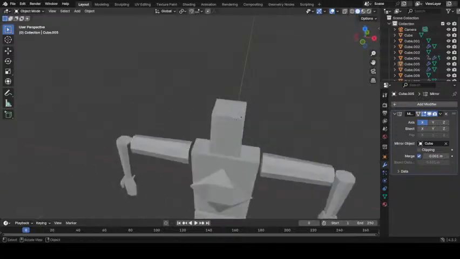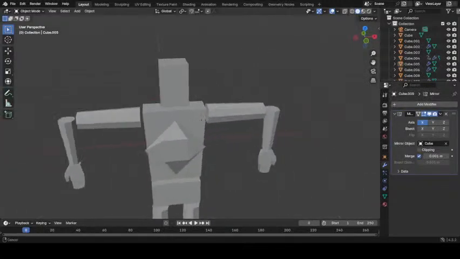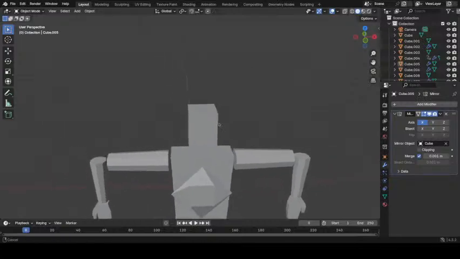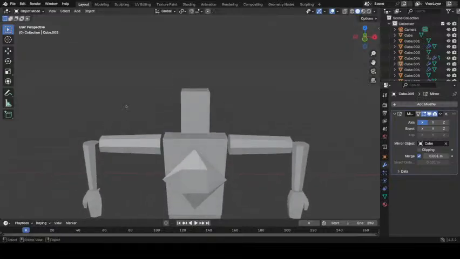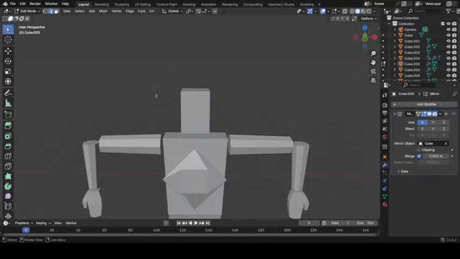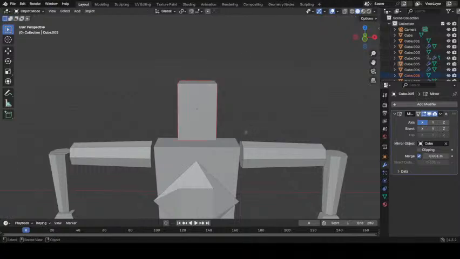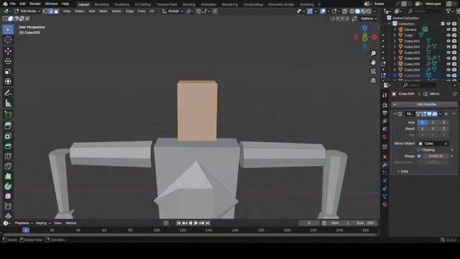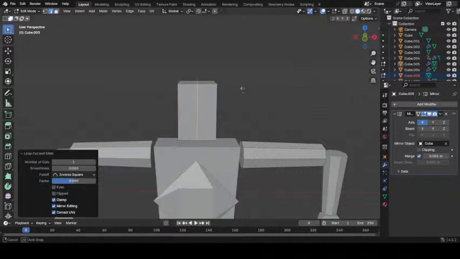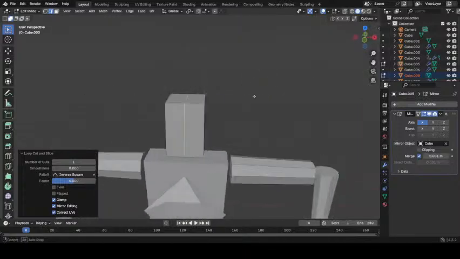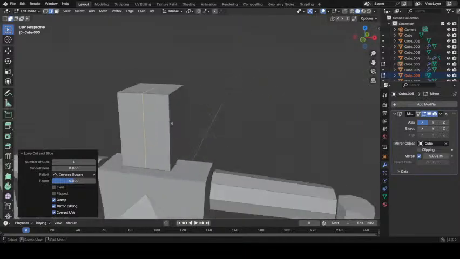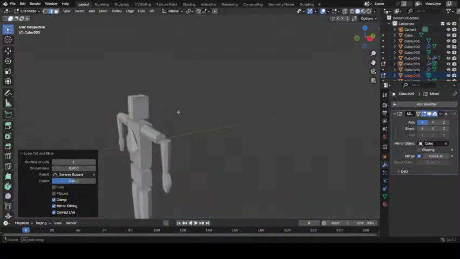Okay. Let's see. So basically, I just want to put a loop cut in the center. I'm going to tab to edit mode, and I'm going to select that, then go to edit mode. Control R. We're going to make a loop cut right down the center. Perfect. We're going to use that later for copying features from the left and right side of the face.